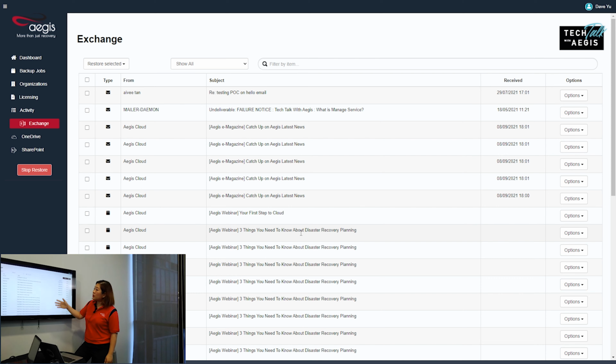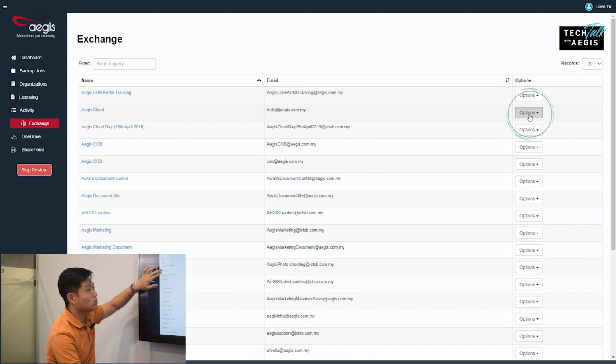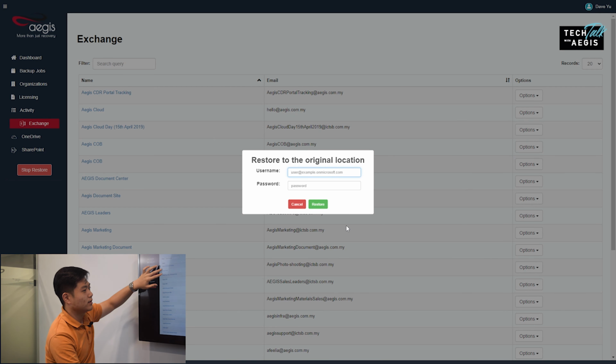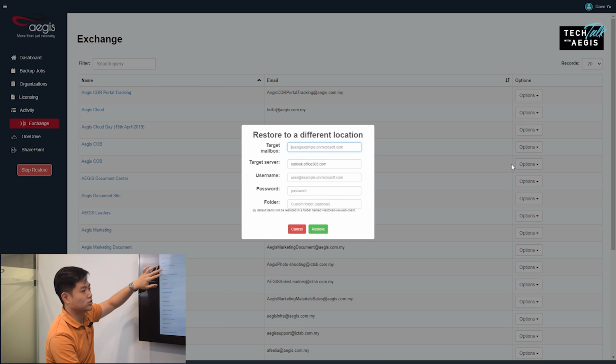When we perform restoration for email, are we able to restore a single email item? Yes, you can. On this page, the list of accounts will be listed. You can select to download or restore the whole user account by clicking download as a PST file, or restore into the original location of your Office 365, or even restore into a different location of your Office 365.